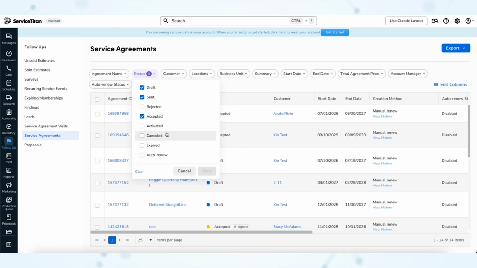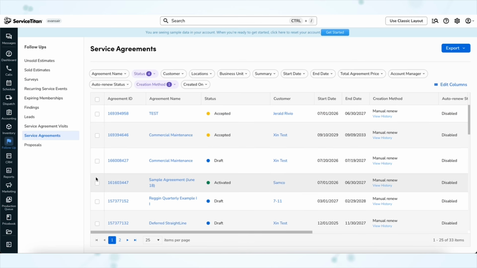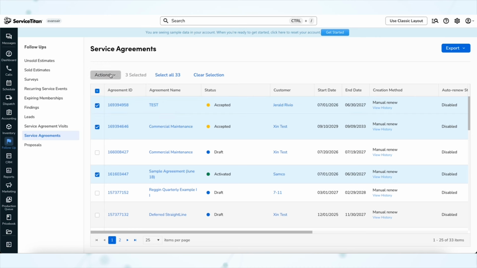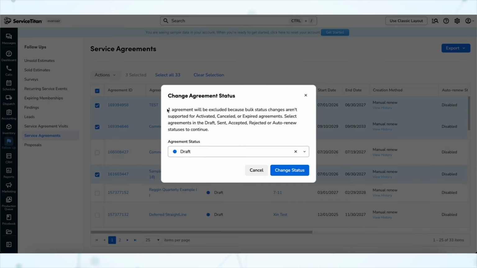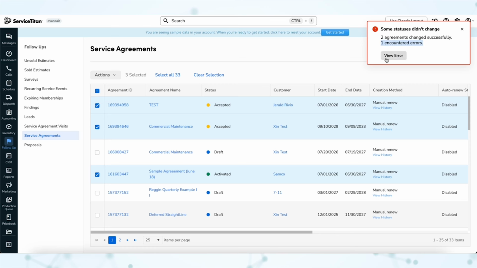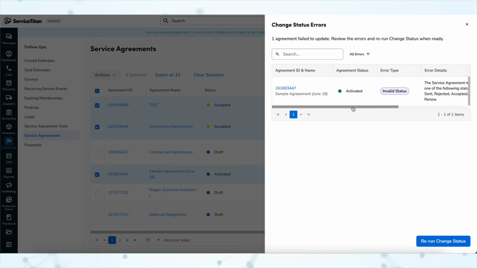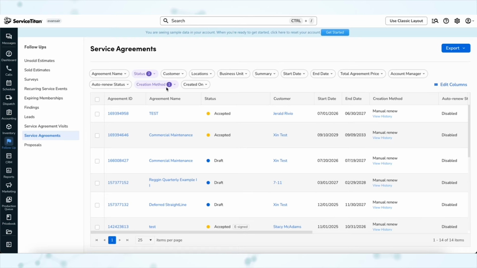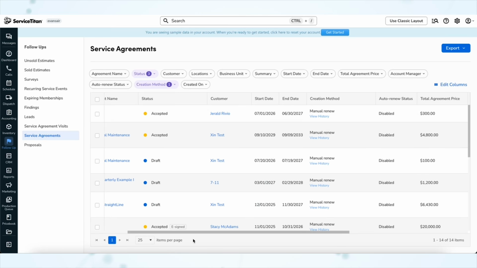Next, under service agreements, streamline renewals with bulk renew and status change actions under the service agreements follow-up screen. So you can now filter for expiring service agreements, multi-select them, and then take bulk actions like change the status and renew agreements. If any actions fail for whatever reason, you can view those errors in a dedicated drawer and return those failed items. You also get new filters and columns to identify agreement details like auto-renew status, creation method, and agreement ID.